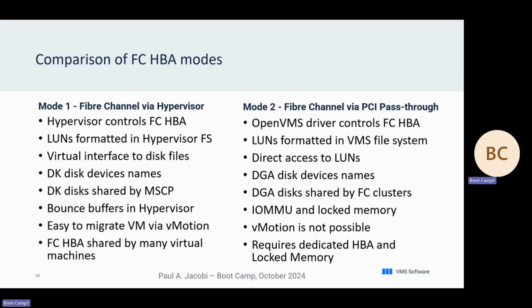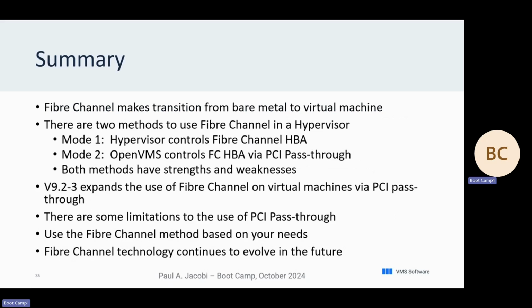They wouldn't be able to do vMotion. You can have everything, but if you've got a VMS cluster, why would you want to do vMotion? Probably better. No, I agree.